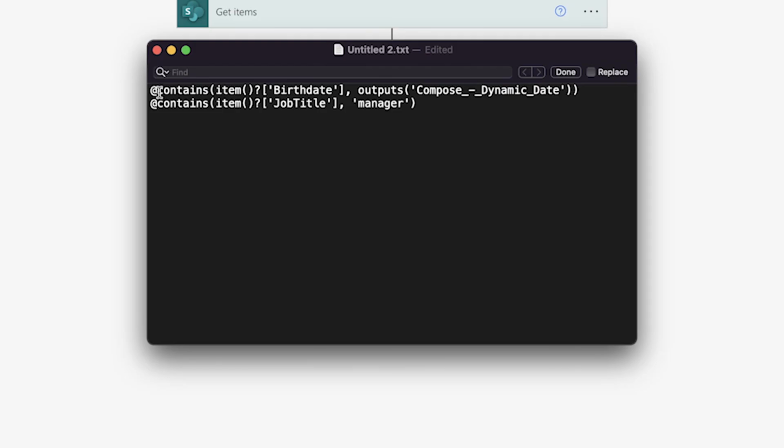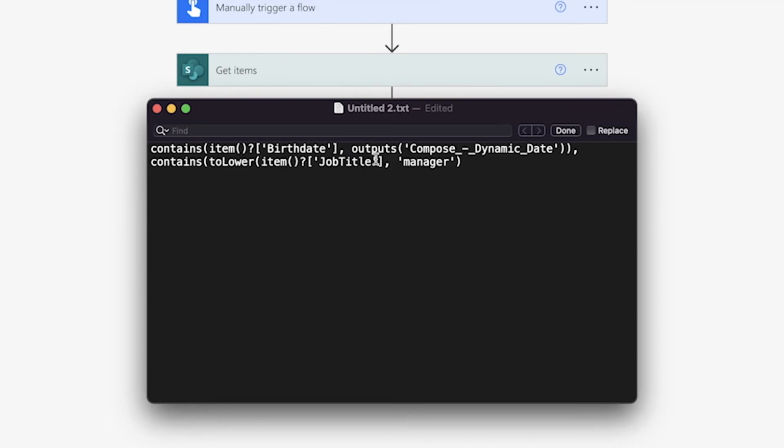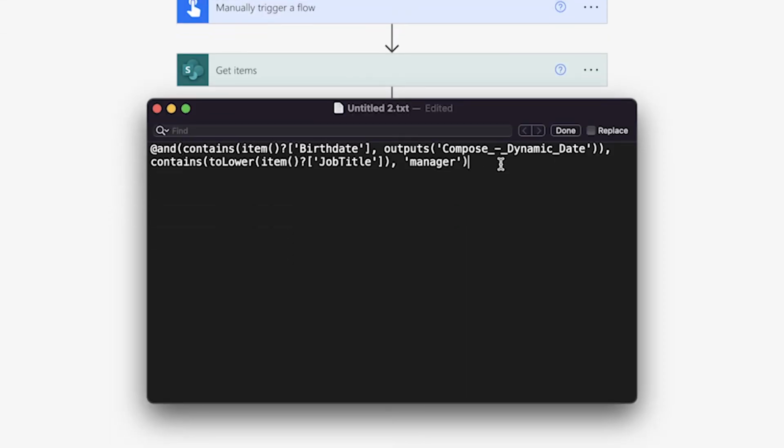First, I'll remove the @ symbol from both of these expressions. Add a comma to separate the conditions. Next, I'll wrap the job title dynamic content in a toLower function to convert the job title to lowercase. Place your cursor at the start of the expression and add back one @ symbol. Wrap the entire expression with the and function. For an or condition, wrap your entire expression in an or function.